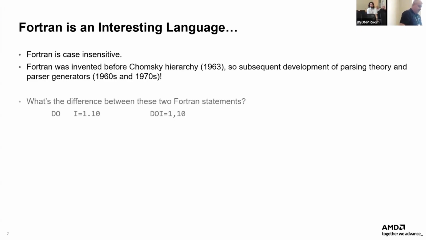All right, here's a quiz. What's the difference between those two Fortran statements? The first one has a dot, the other one has a comma. And there's a bunch of blanks in there, right? So the first statement is an assignment to a variable whose name is comprised of the letters D-O-I, so it's DOI, even though there's white space in there. And the value that is being assigned is 1.10.